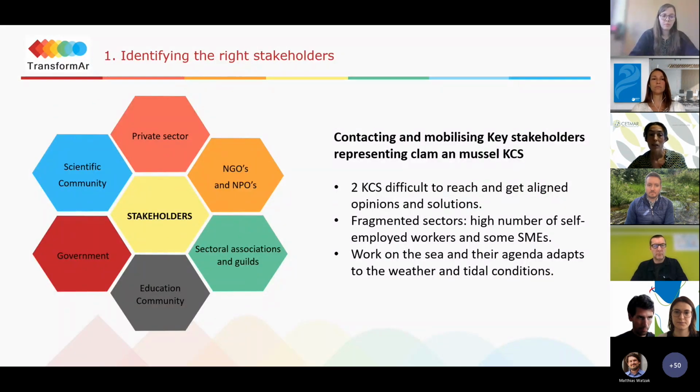So in this context, we applied the handbook, the playbook, excuse me, and we followed more or less the 4 steps that they proposed: identifying, planning, implementing, and reporting. We first contacted and mobilized the key stakeholders representing these key community systems, which is a bit difficult. Sometimes these people are difficult to reach and to get aligned opinions and solutions.